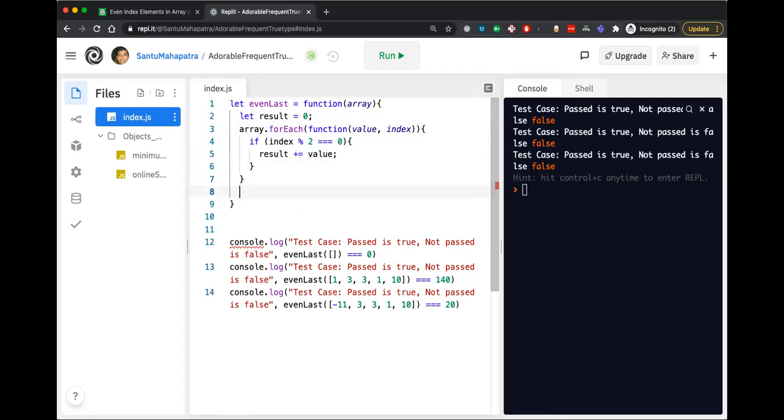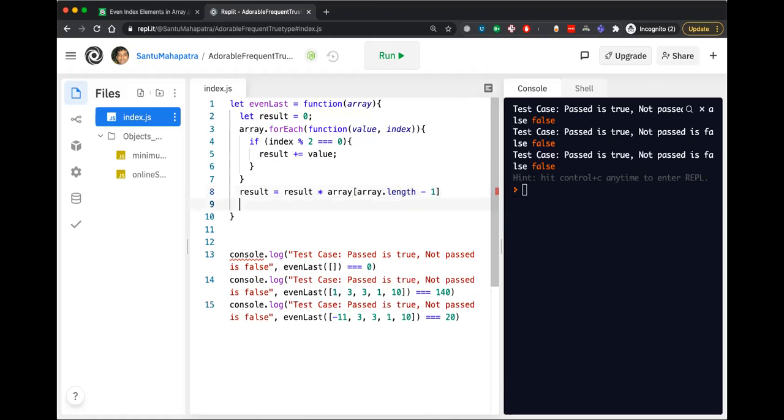For the last element of the array, I have to multiply result by the last element of the array, right? So array dot length minus 1. That's how I will get the last element of the array. I can return result. Let me print the result here.